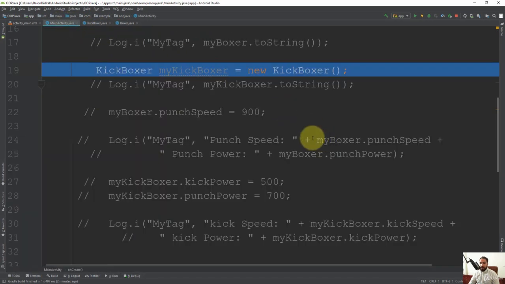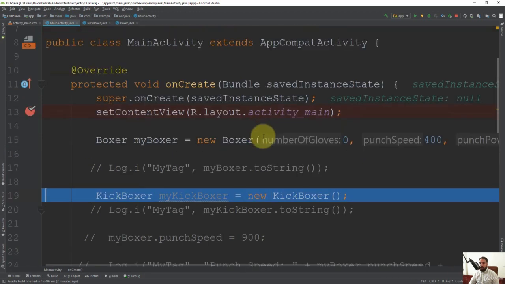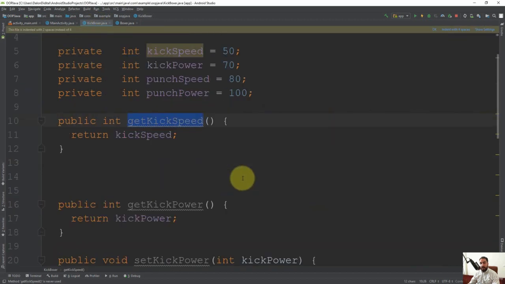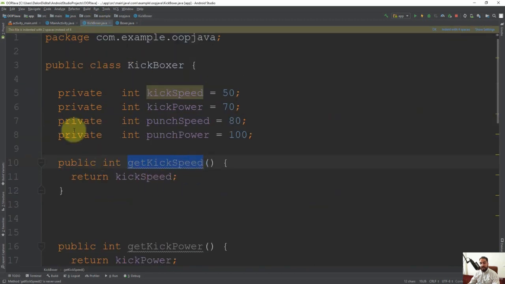So this is the concept of constructors. So hopefully that makes sense. So now it's challenge time. Go into the Kickboxer class and create a constructor here, and then initialize the instance variables of the Kickboxer class by using the constructor. So give it a go and good luck.